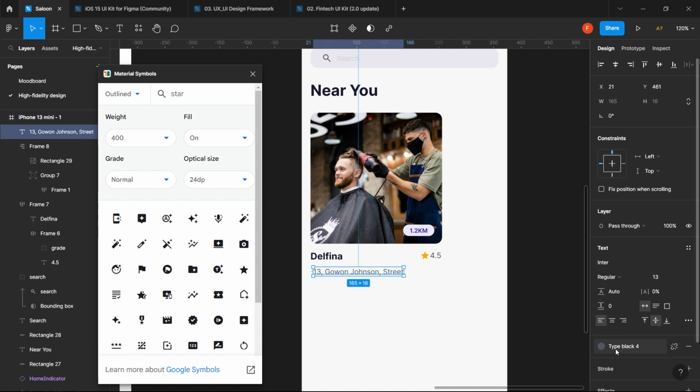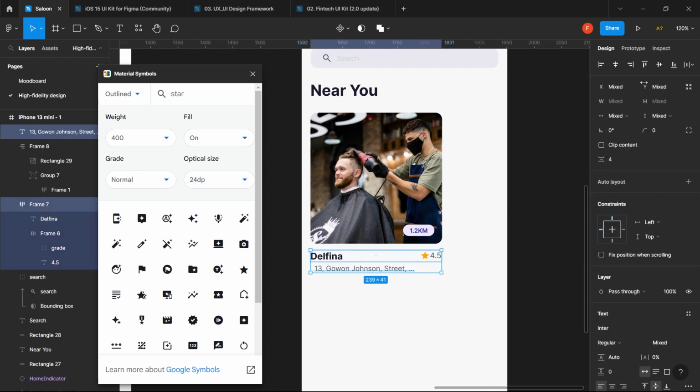Gowon Johnson Street, and yeah, we see I have more space for the text. Gowon Johnson Street. Say I want my text to end there, I can just, after Streets, put dots for the remaining. And make sure it's aligned to the left.